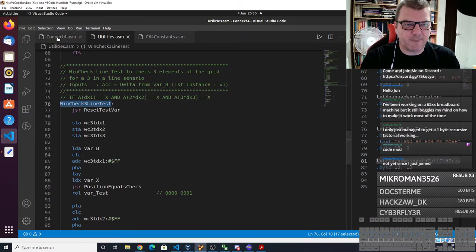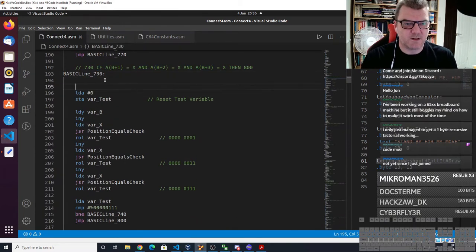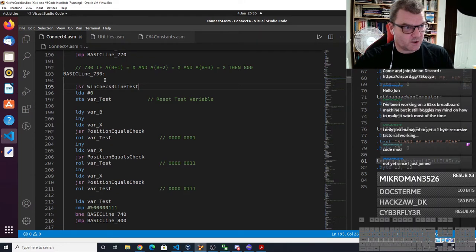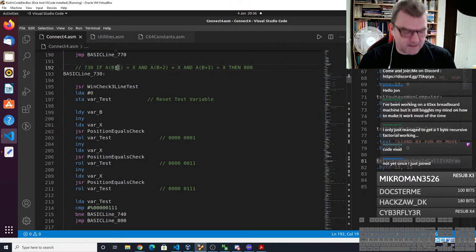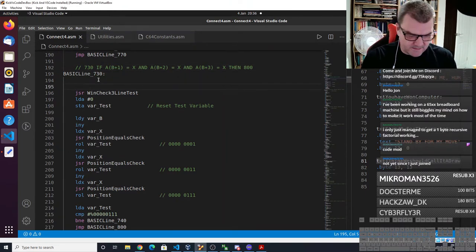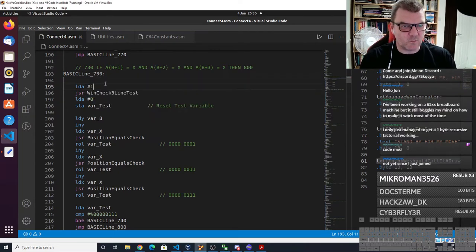So we'll copy that. And then first one is 730, right? So JSR that. But first we need to work out the delta, which in this particular case, if we go back to the program, oh, it's up there anyway. So in this particular case, the delta is plus one. So what we need to do is LDA hash one. That's what we're going into the routine with.